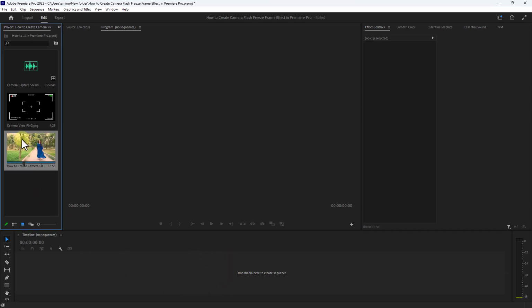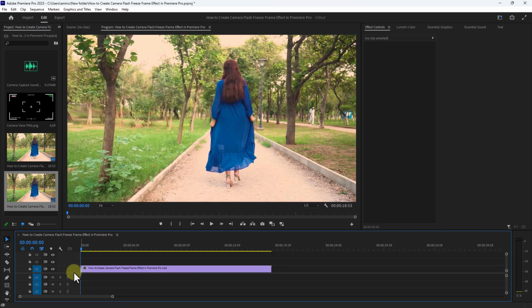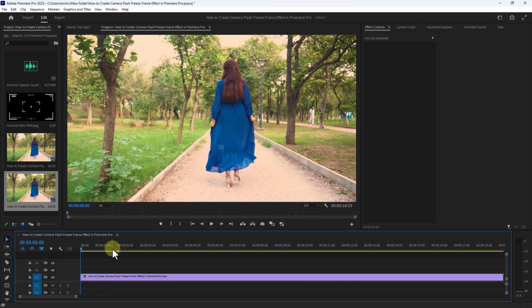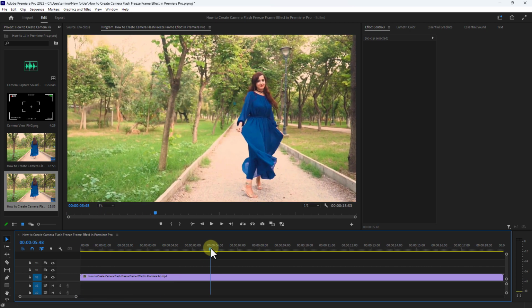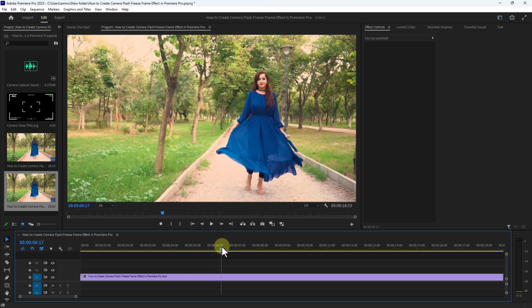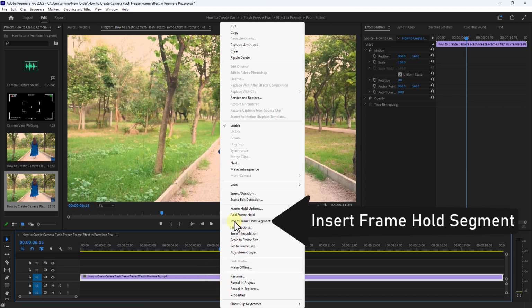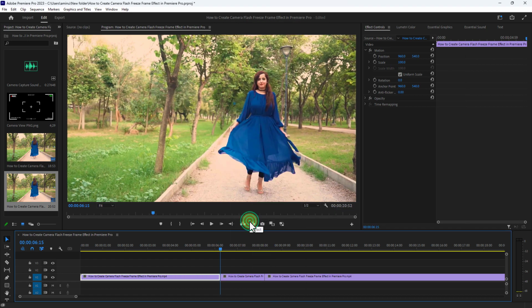So, bring the main video to your timeline. Select a desired frame from the video. Click the right button on the video. Click on Insert Frame Hold Segment. You can see that a screenshot has been created from the video.